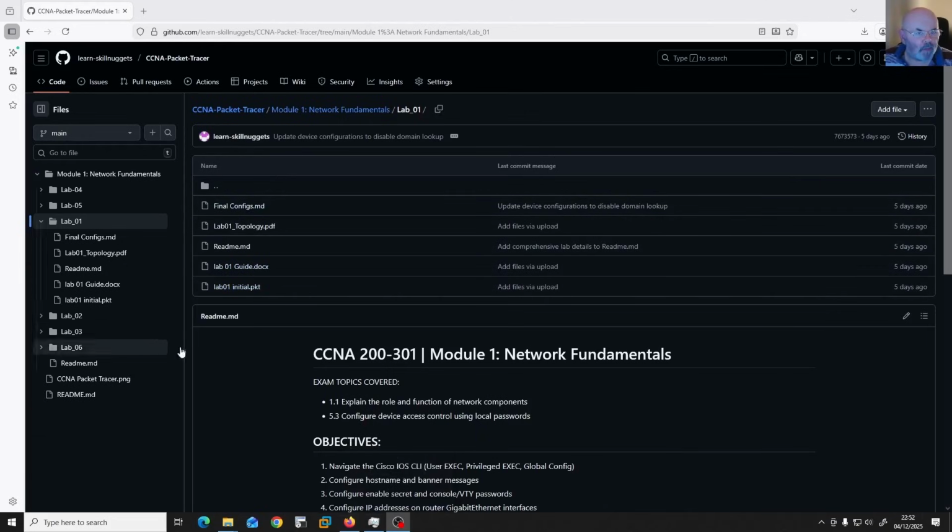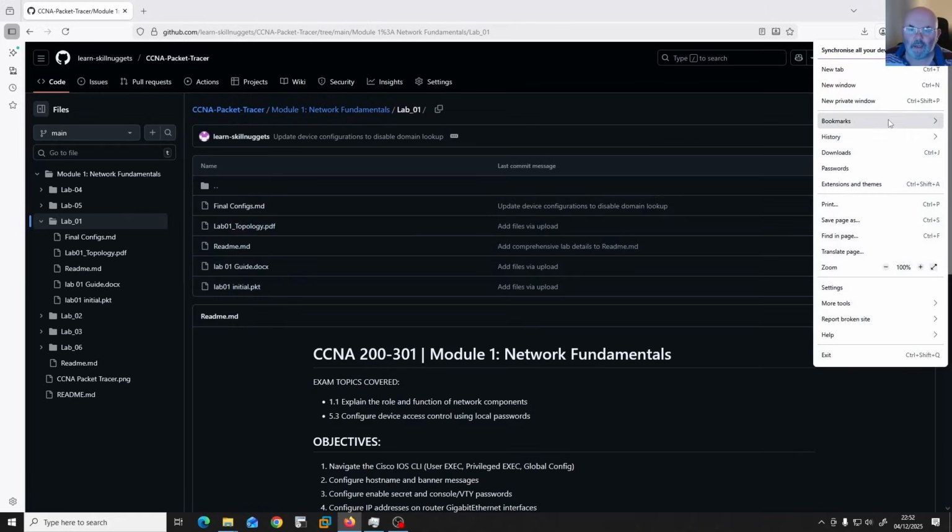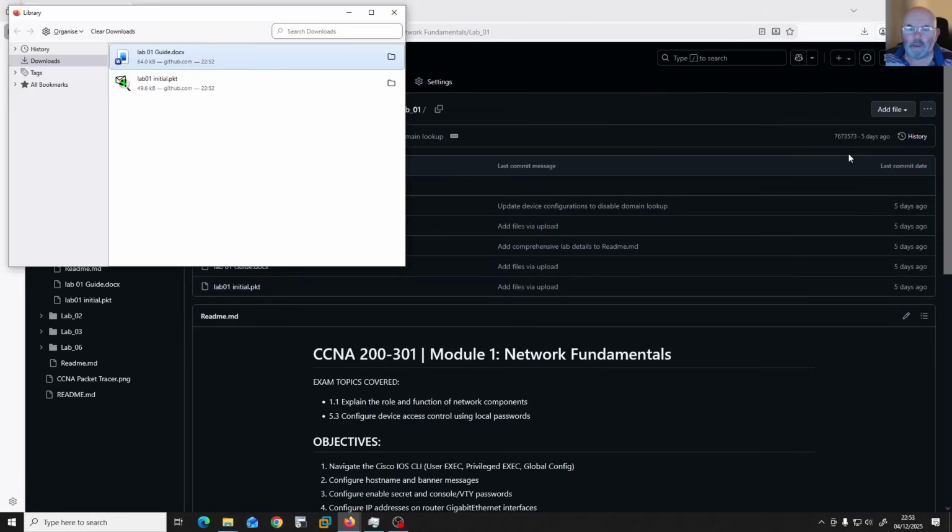We don't really need that, but if you want it, it's fine. What we do only need is the Packet Tracer file and the readme, the lab guide with your instructions. So let's have a little look and go into my downloads. All right, let's open up the lab guide, and we'll open up the Packet Tracer lab as well. It should take a few moments for all these to open up.